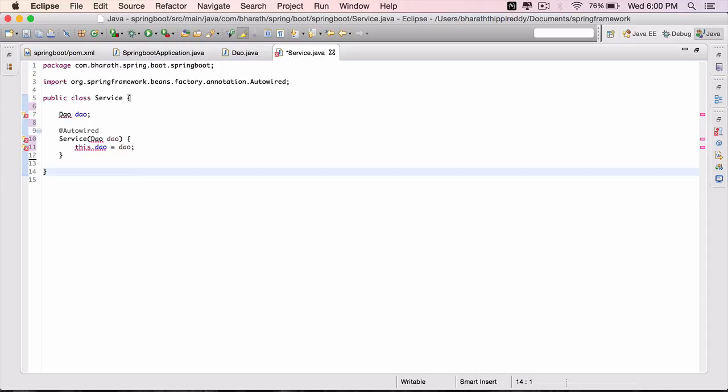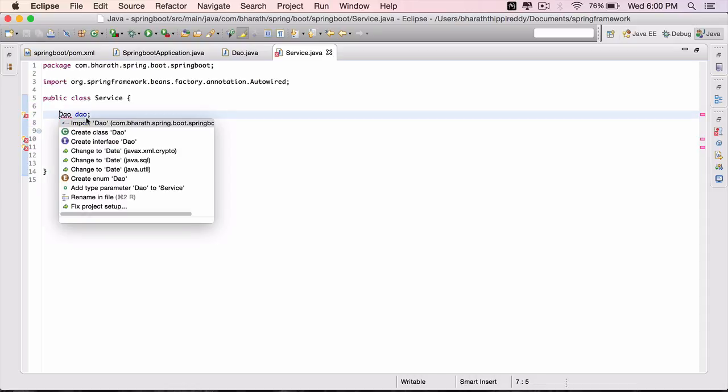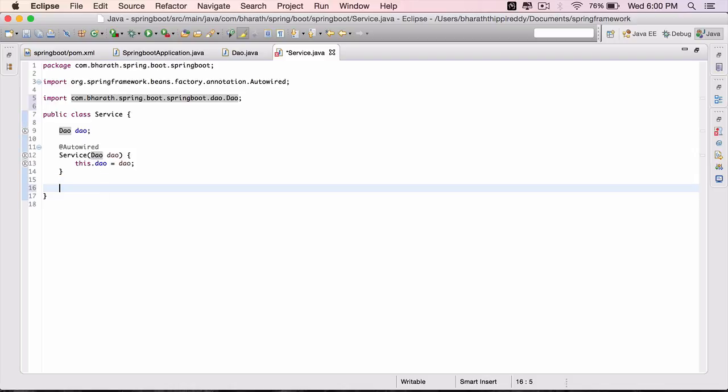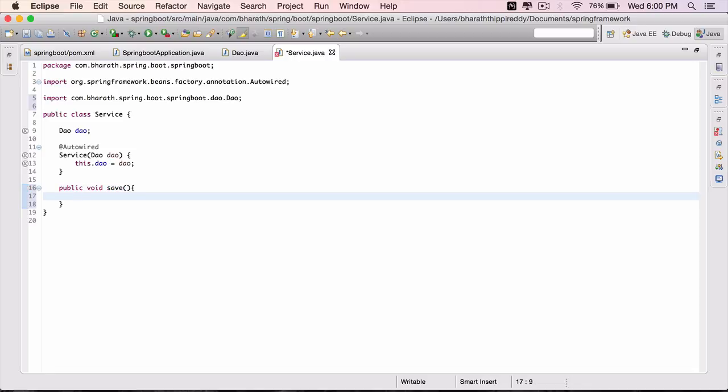Save it. Hit Control 1 to import the DAO because it's in a different package and all the errors are gone. Add a method, public void save. And this method calls the dao.create. That's all the service does.